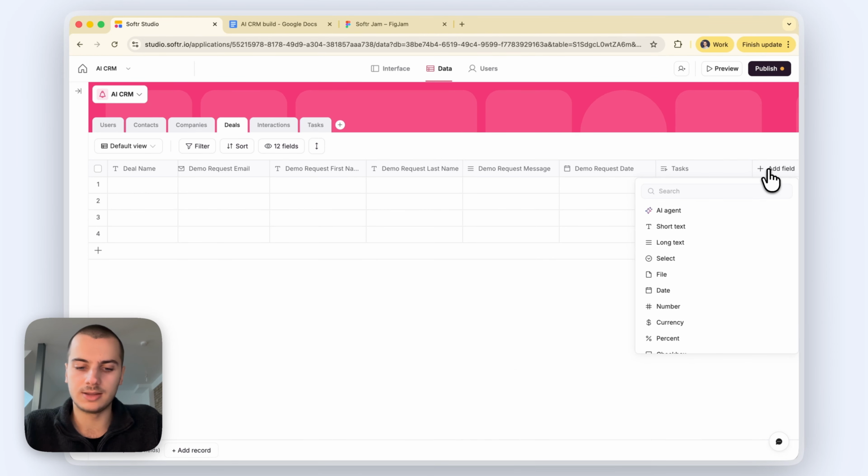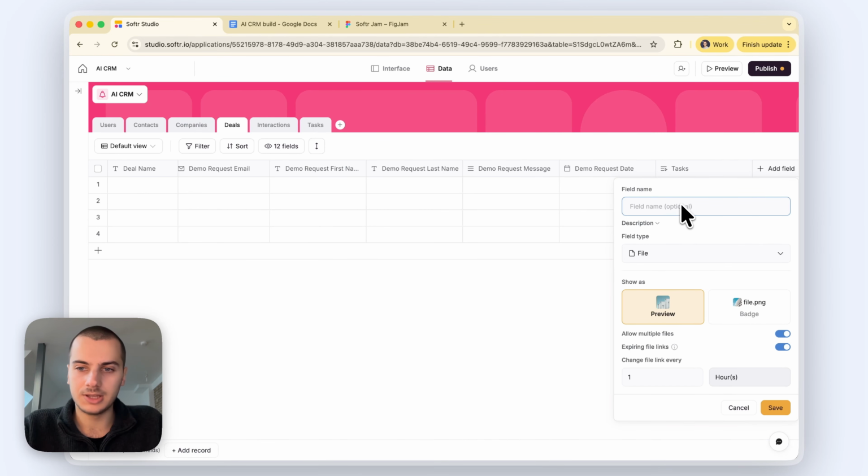We'll also add, just in case, a file field here. Just to store any documents, for example, quotes or slide decks. So the team has a place to store some documents.